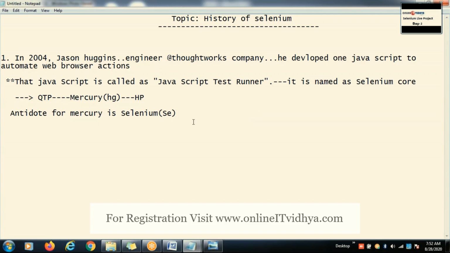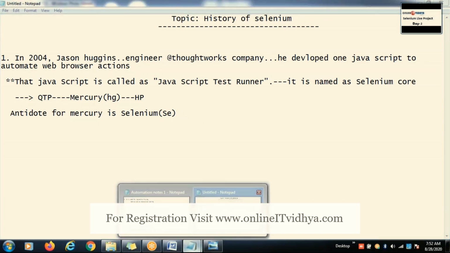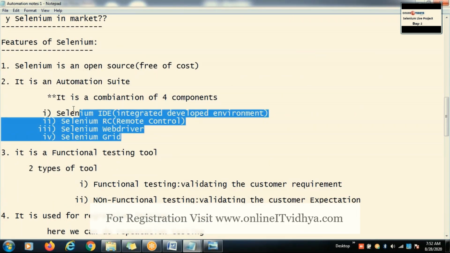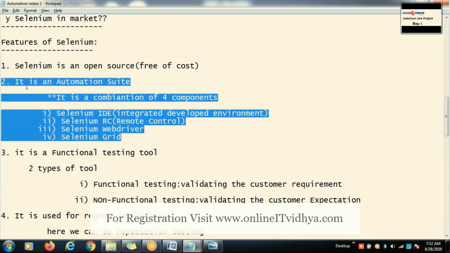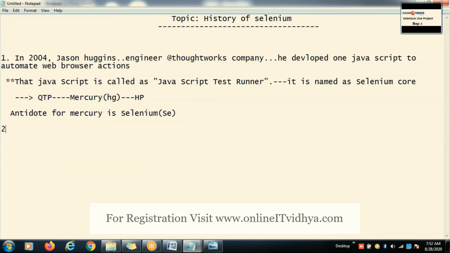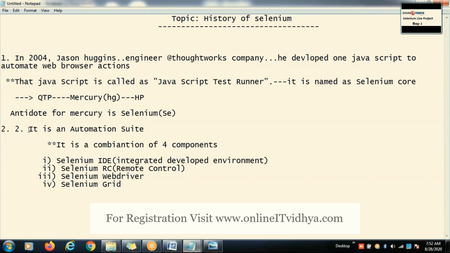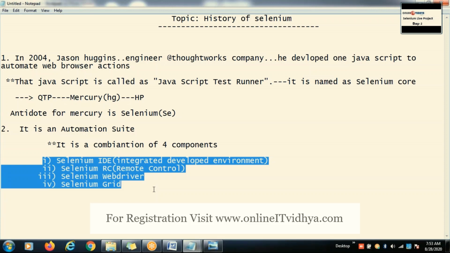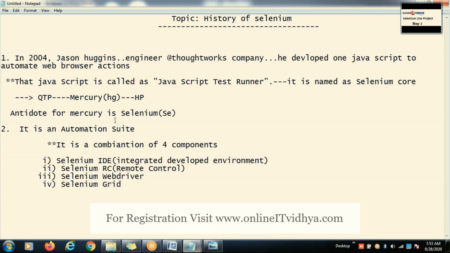Okay. So now let us go with the first component. We have already seen in yesterday's class that Selenium is a suite. Correct? Selenium is an automation suite here, meaning a combination of four components. Got it, guys? So let us see one by one. History of every component we have to see here, guys. QTP is nothing but a tool here, Quick Test Professional. It is a tool here. Clear, clear.